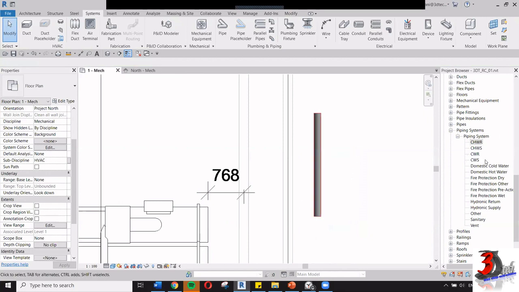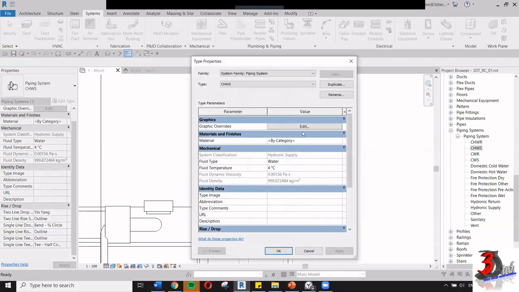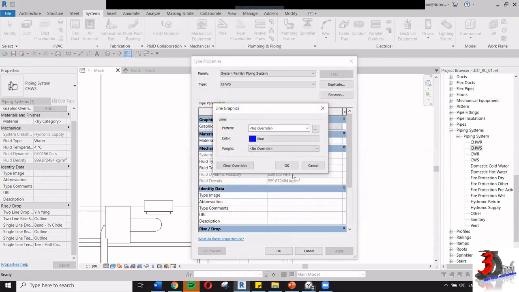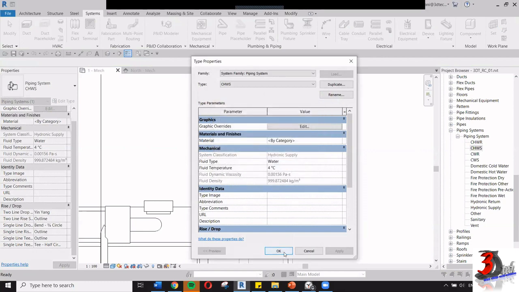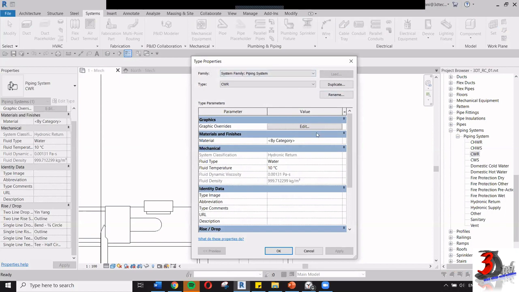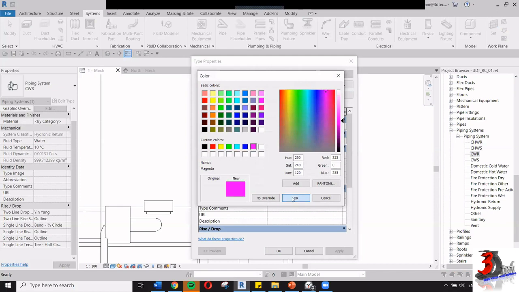So I'm going to repeat the same step for the 3 remaining piping systems. Again, I'm going to go to CHWS and then double click. And for the graphic override for CHWS, I'm going to put it as blue. Then click on OK, click on OK again, and there you have it. That is how you give it a color for the graphic override. And then we repeat for CWR. Here for CWR, I'm going to give it a color magenta.